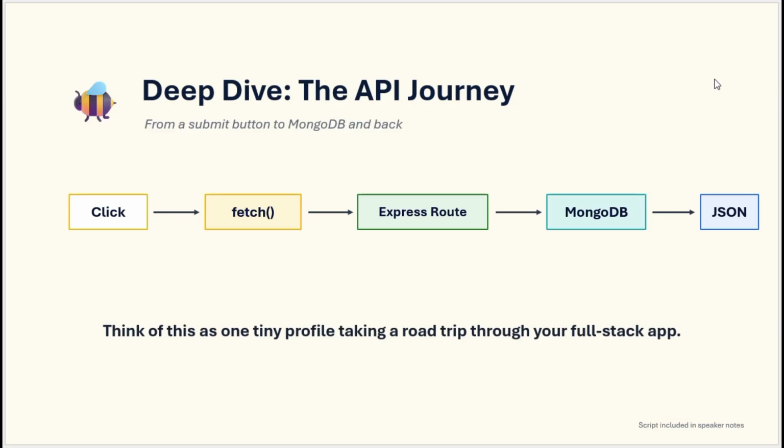Okay, so I want to make this fun by treating one skill profile, which is in my SkillBridge website from project 2, like it is going on a road trip. It starts when a user clicks submit, then JavaScript sends it using fetch, Express receives it on the backend, MongoDB stores it, and then the JSON comes back to the browser. By the end, the page updates and the user sees this result. So this is the story of how one small action becomes a complete full stack flow.